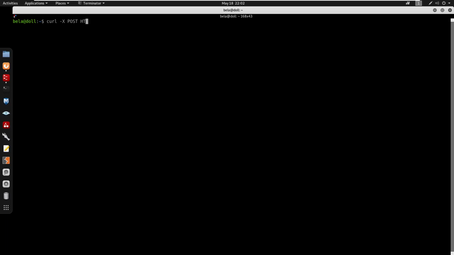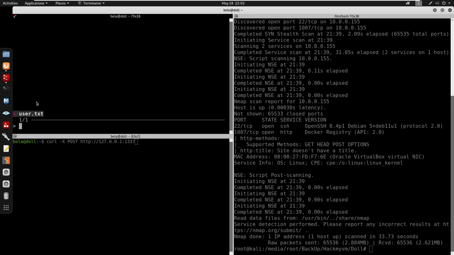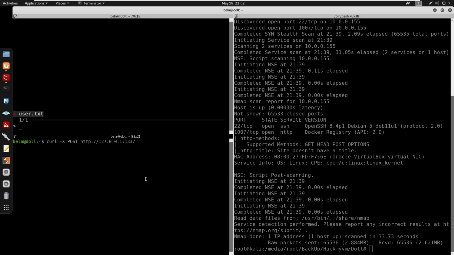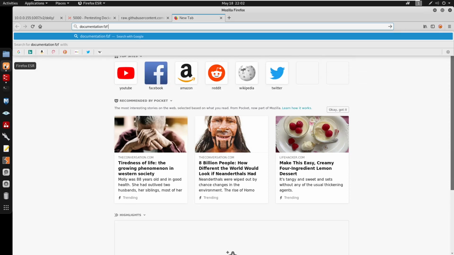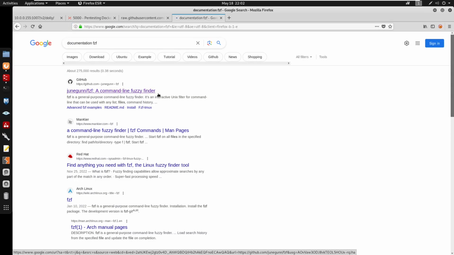We do have HTTP. We're going to do 127.0.0.1. You can also put localhost, but by default, I am just used to putting 127.0.0.1, right? For 1337, we specify -X for the POST request. Under here, I do want to see if any information is going to be sent to the server, which I'm not sure if it's going to be sent, but we can start by checking that. So I'm going to be looking for documentation for FZF.